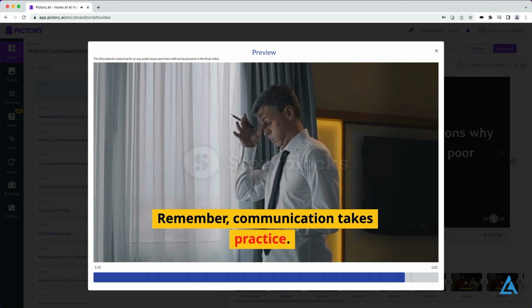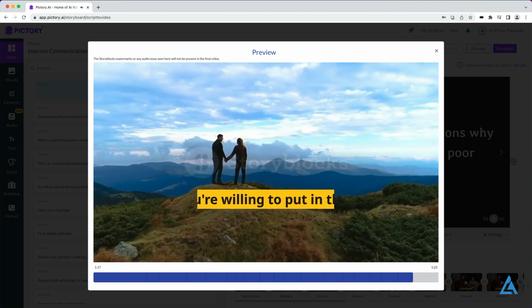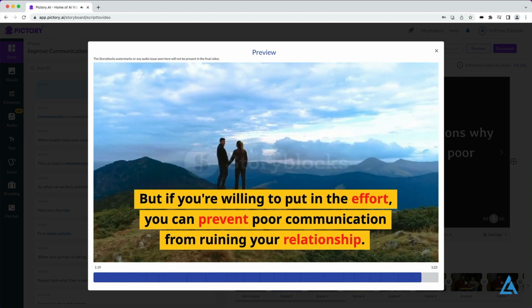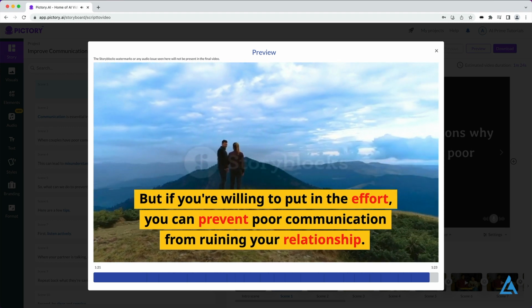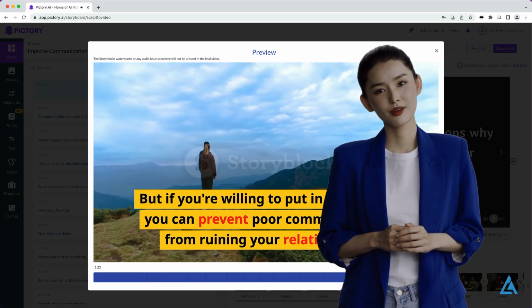Remember, communication takes practice. But if you're willing to put in the effort, you can prevent poor communication from ruining your relationship.